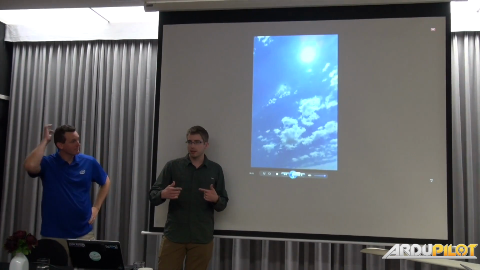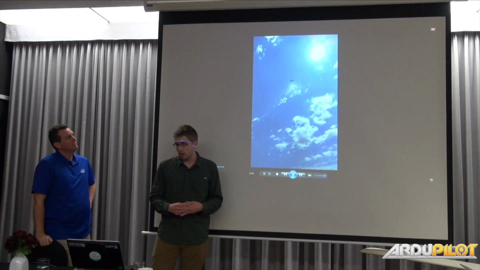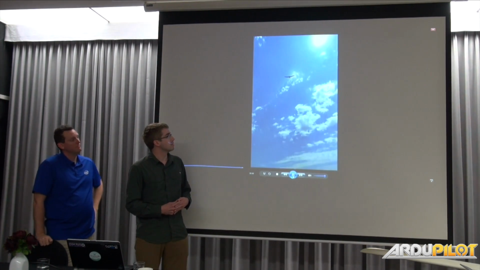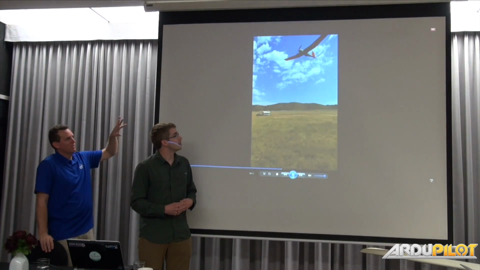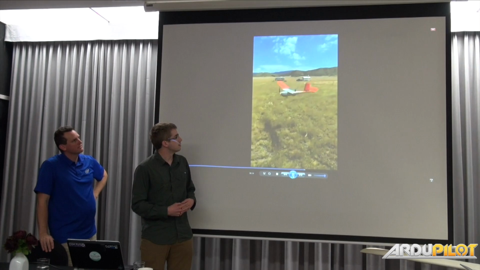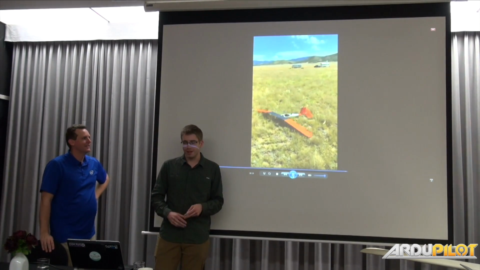The prop was spinning there. That's actually just windmilling, so there is no energy being put in there. The elevator is just locked up very high, and the aircraft is descending at a steep angle. So this is slowed down. You're doing this on purpose, right? Yeah, totally. I just happened to do it.